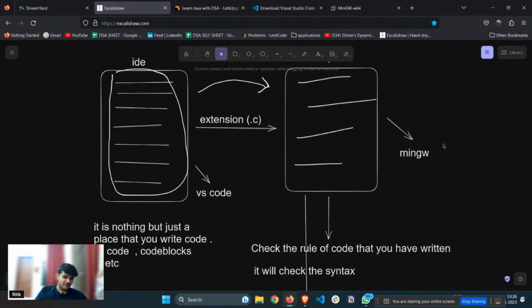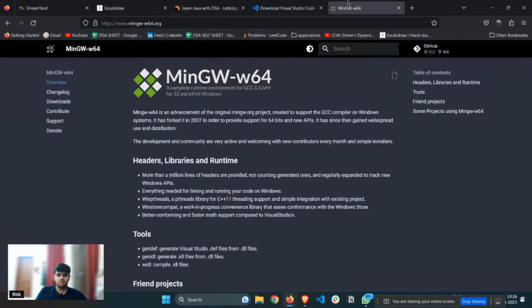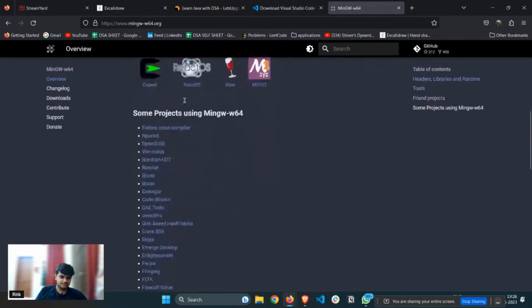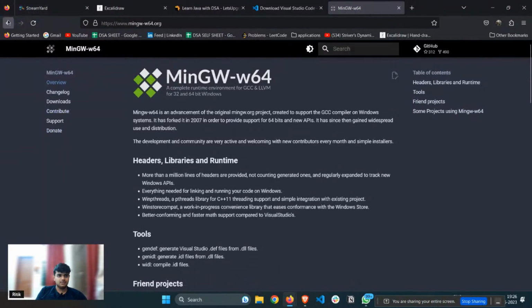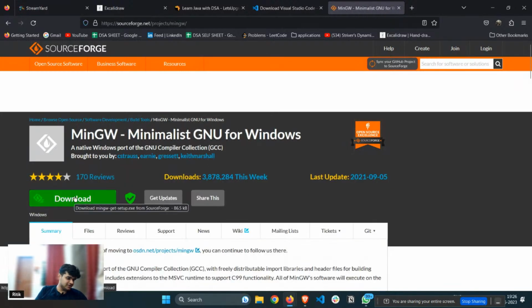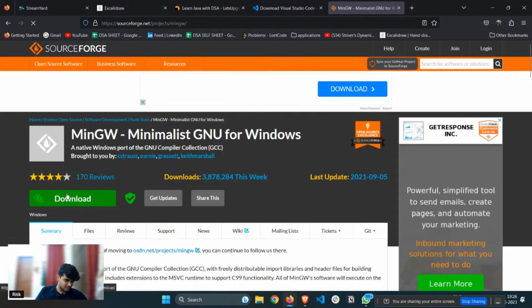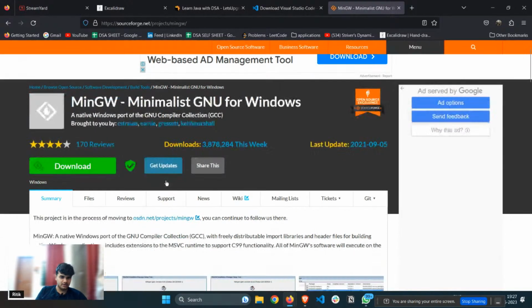We have already downloaded VS Code from this link, and now is the time to download the MinGW compiler. Click on this link. Just a second, I think it was this link. Sorry, this link. It says SourceForge right here. Click on this SourceForge link, and you'll see a download option here. You have to download it from here.